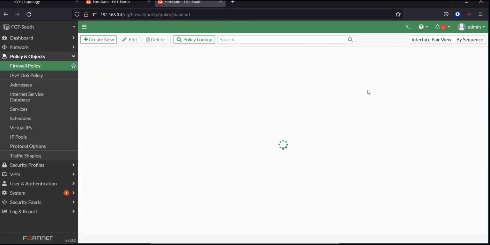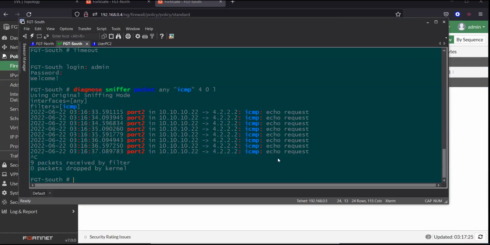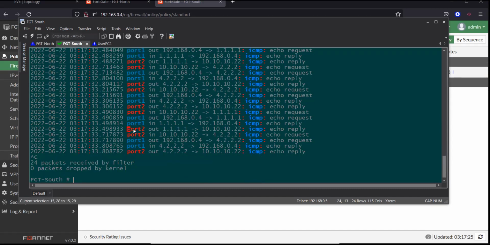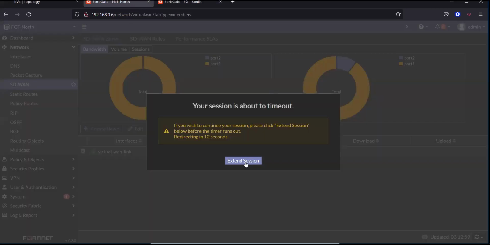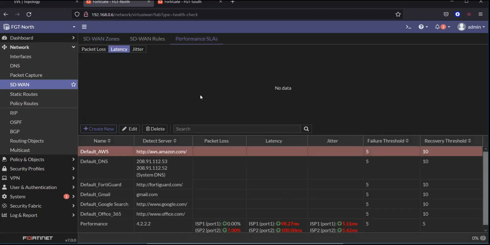Now if I refresh this, 0 will become, yeah, see, there you go, 648. Now if I refresh this again, this number will increase to 20.2 KB. Let's confirm this from the sniffer as well, and there you go. See, going out, coming in, going out, coming in, right? So now the communication has started to work. So on our ISP 2, 29 KB, let me refresh. There you go. See, working perfectly fine. Now if I go into FortiGate North, into performance SLA, till now we were able to see that port 2 was down. Now we will see that port 2 is up. Here, there you go.